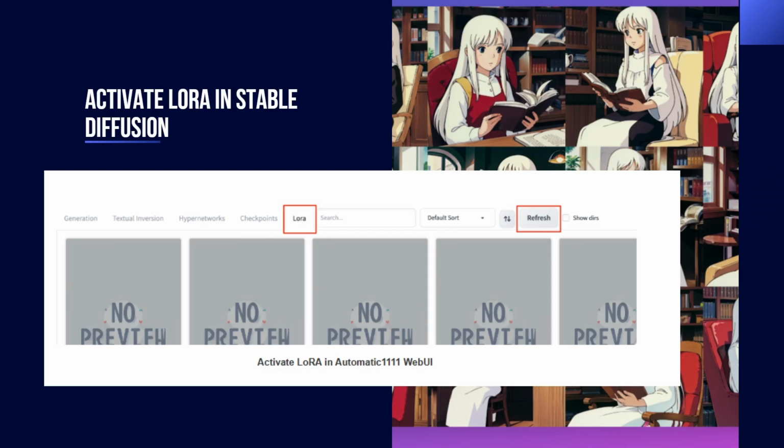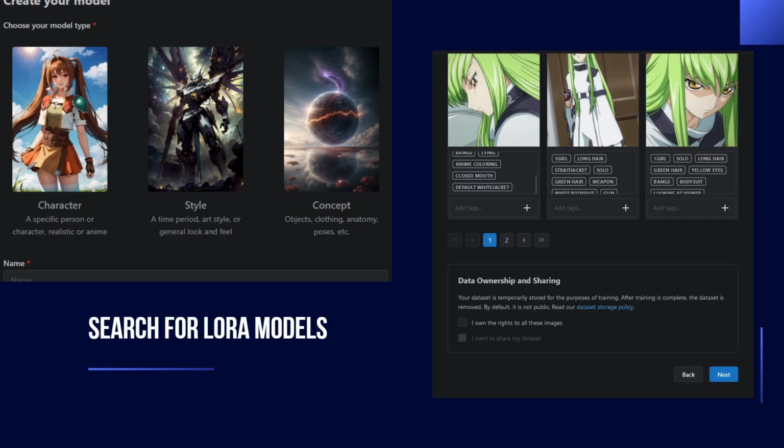Search for LoRA models. Visit civitai.com to explore a variety of pre-trained LoRA models. You can search by style or subject to find what fits your project best.